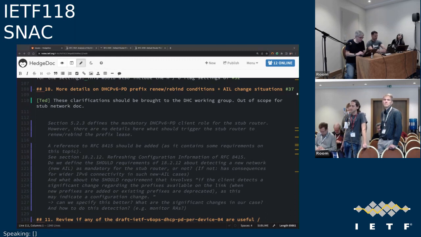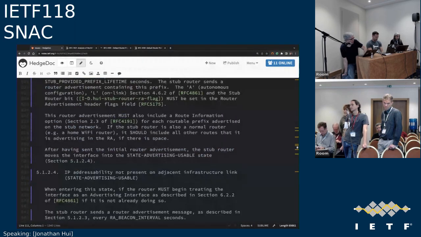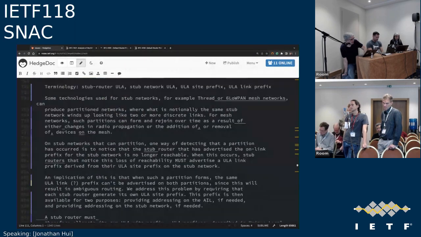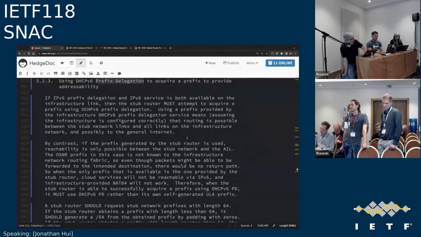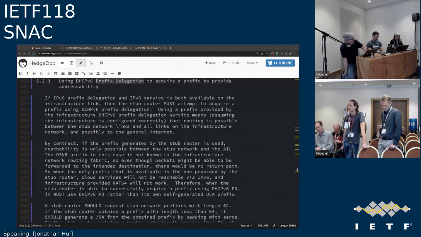I do agree, by the way, that we should ask DHC to clarify these things. So what it says, and this may actually need some wordsmithing now that I read it, is that if IPv6 prefix delegation and IPv6 service, probably should be R, are both available on the infrastructure layer. There's no way to know that. PD, you don't know. You have to ask. So the M bit in RFC 8415, when you see the M bit, you're supposed to try PD if you want it.